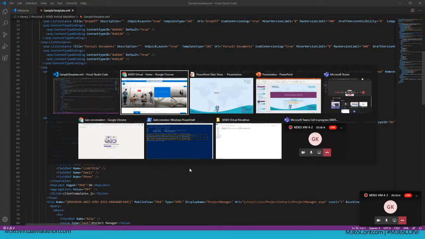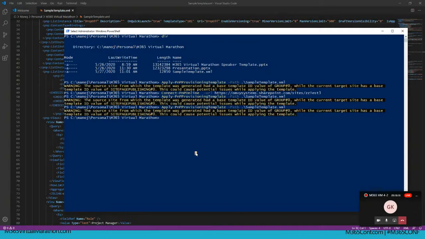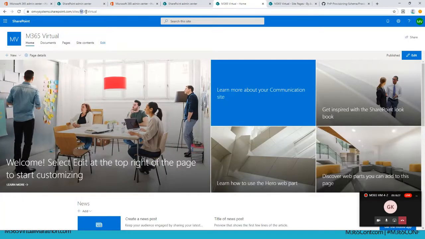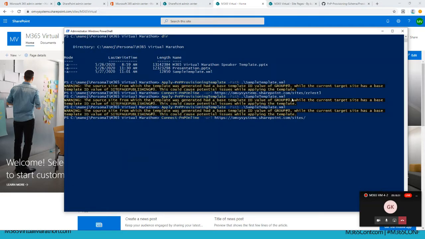So if we go back to our PowerShell window, and if we connect to the site that we just created, which is M365 virtual.